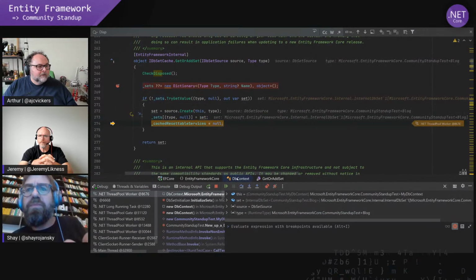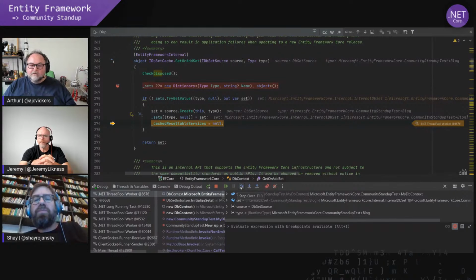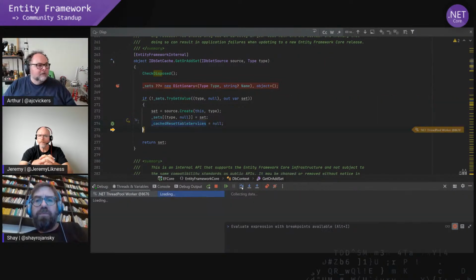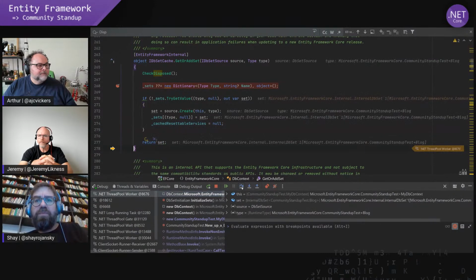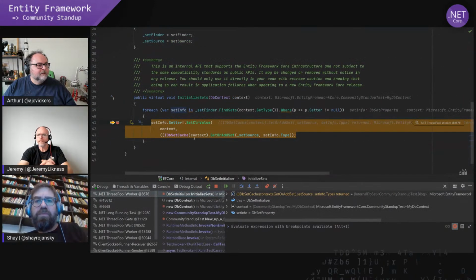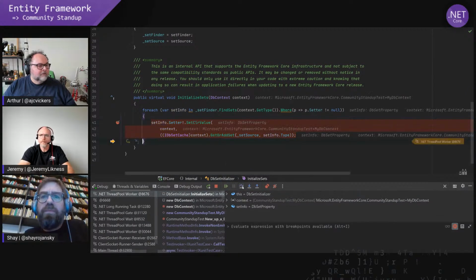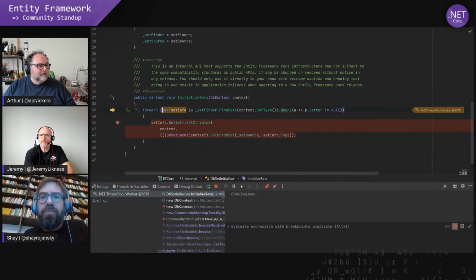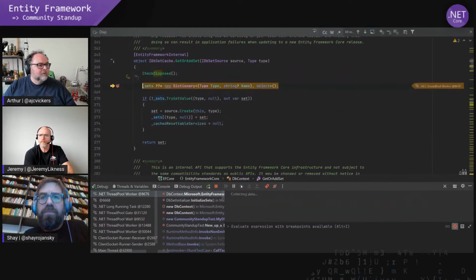We tell the context, if you've been doing some caching, this is a separate level of caching, you need to reset that at that point. And then we return the set, which then gets passed to set the CLR value. And so now we've set that property on the context. And we'll do that again, and then I'll stop for questions in a minute.